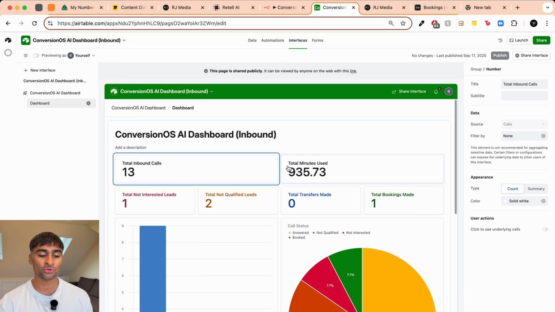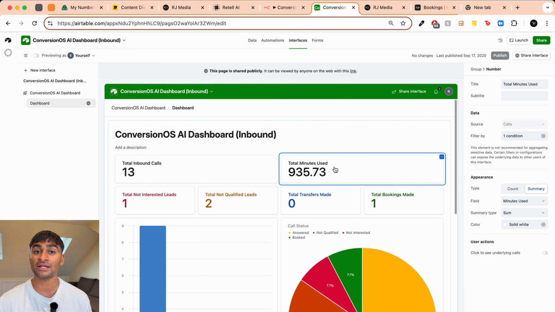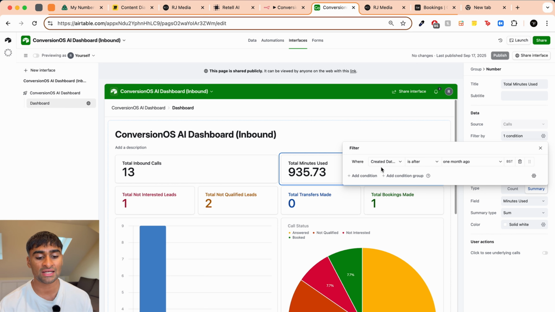And then we also have the total minutes used, which is a sum of all of the minutes used over the calls within the past 30 days. Now, the reason it's set to within the past 30 days is because we have this filter here. So you can see when the created date is after 1 month ago. So from the past 1 month to now. Now, if we wanted all of the minutes and not just within the past month, then we would just delete this filter and it would give us that.